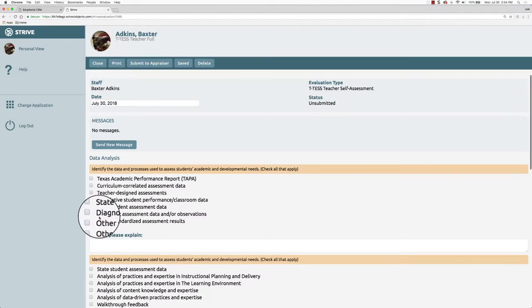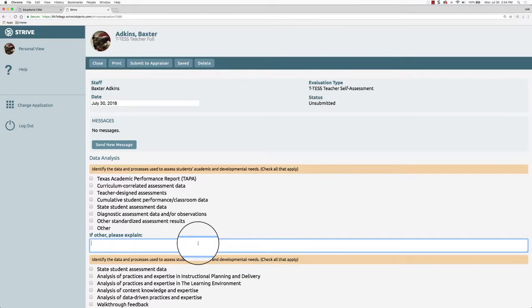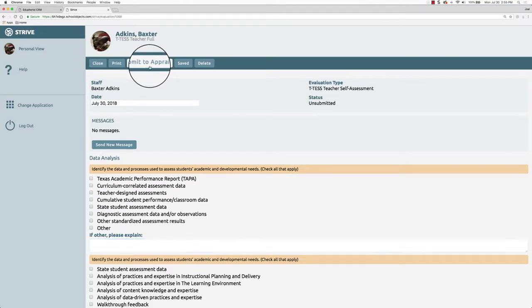Once you have everything selected and all your comments filled out, you will click the Submit to Appraiser button. I'm going to go ahead and click that button so we can see what happens. It shows you the status that it was submitted. It would still track the conversation in here if there was a conversation.